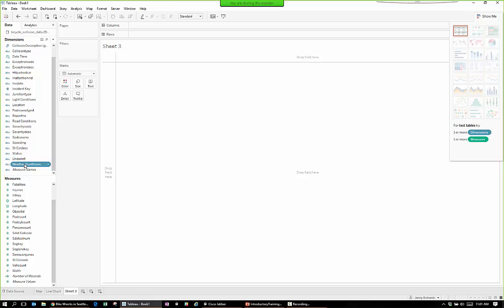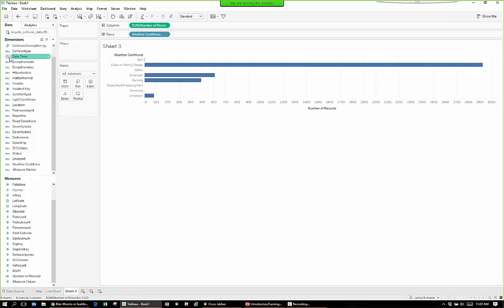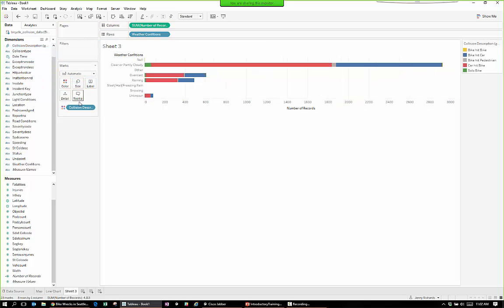I'm going to take weather conditions, and I'm going to take incident key, and I'm going to change that to, it's not working the way that it used to work. Okay, that's all right. I'm going to make, let's see, I need 1 or more measures and dimensions. So I'm going to take the weather conditions and the number of records. We'll do that. That's probably what I wanted to do to begin with. And then I'm going to take the collision descriptions and I'm going to drag it onto color.